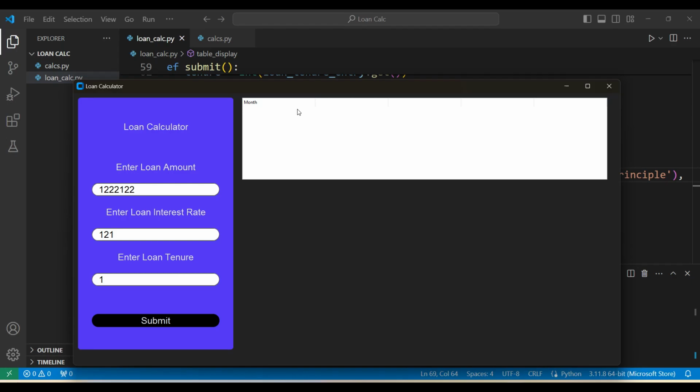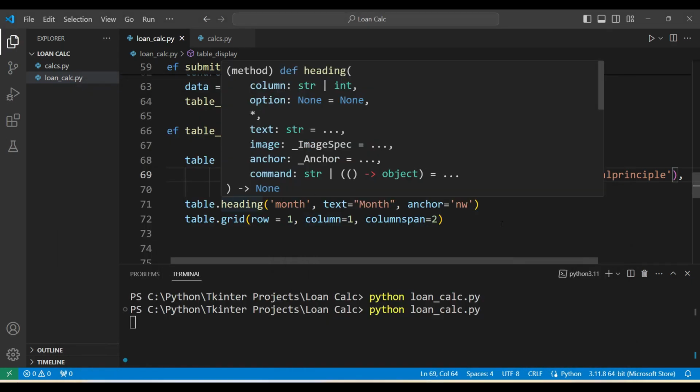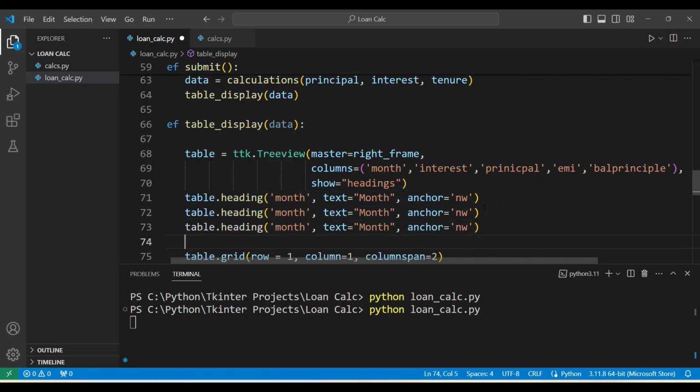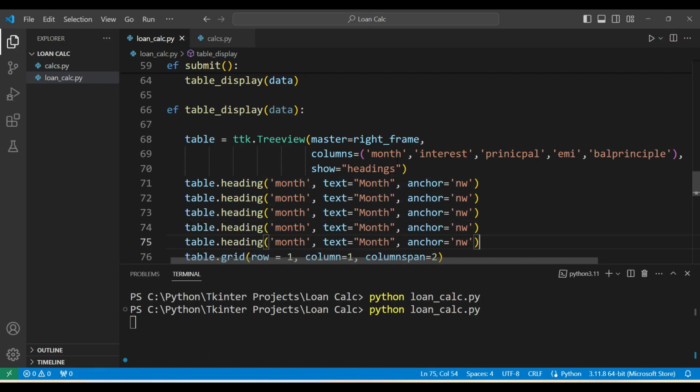Now here we are mentioning the heading of those particular columns, each and every column. So here is the index of the column, and this is where we are entering the data. Now I'm just copying this one and repeating it for the other ones as well. Saving it. First one is the interest, and another one is the principal, and next one is the EMI, and next one is the balance principal.